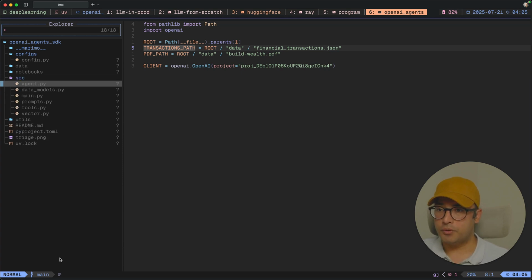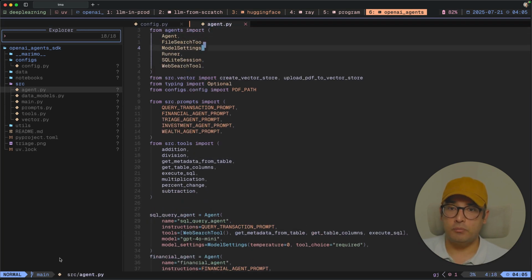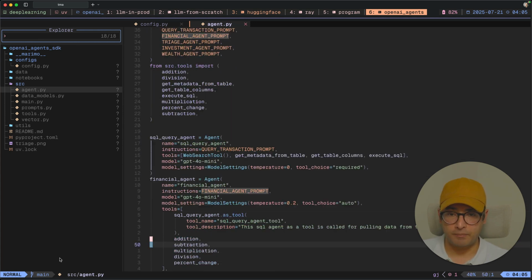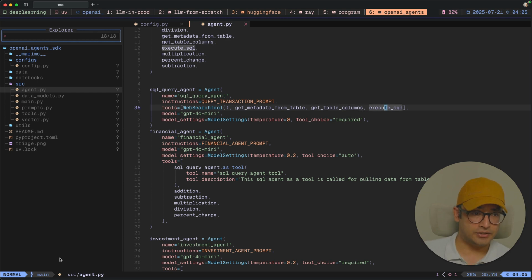The first thing we need to look at is the agent.py. The agent.py is where I have defined the agents. So here is the SQL query agent, which has a prompt behind it. It has access to the web search tool, it has access to some other functions, and it can execute the SQL as well.